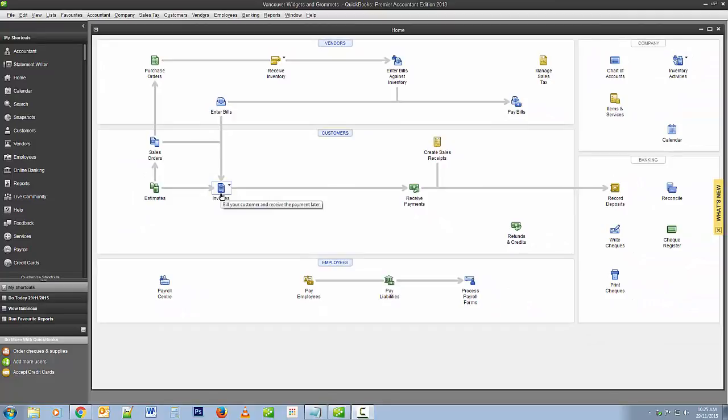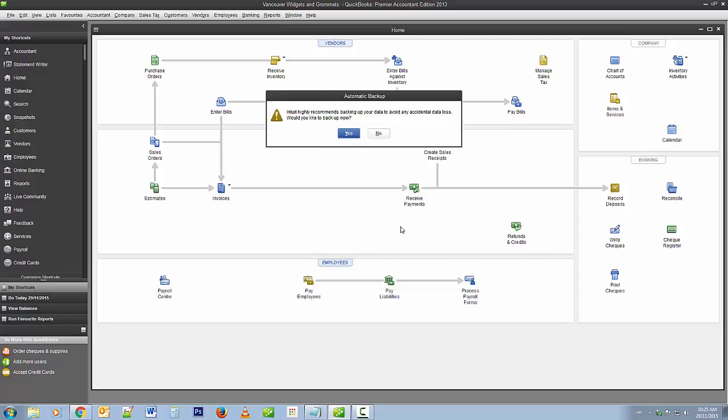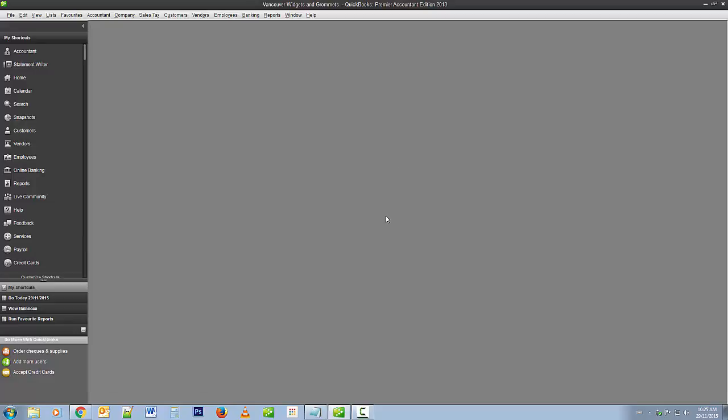So we added inventory items, vendors, and customers, as well as the invoices to buy and sell those items. Let's go ahead and close QuickBooks. Yes, I'm sure. It asks me if I want to back up. I'll show you backups in future screencasts.